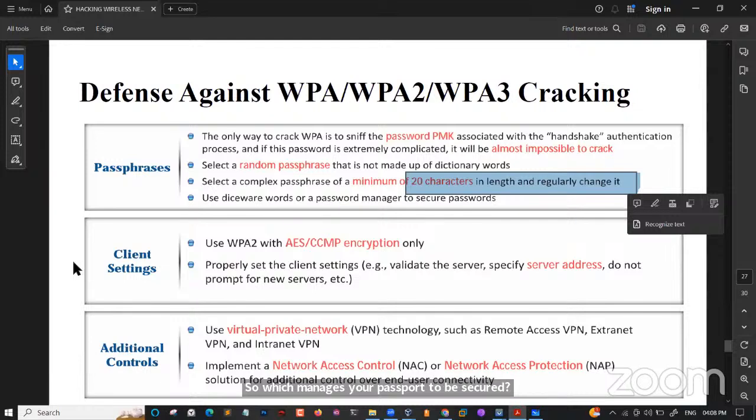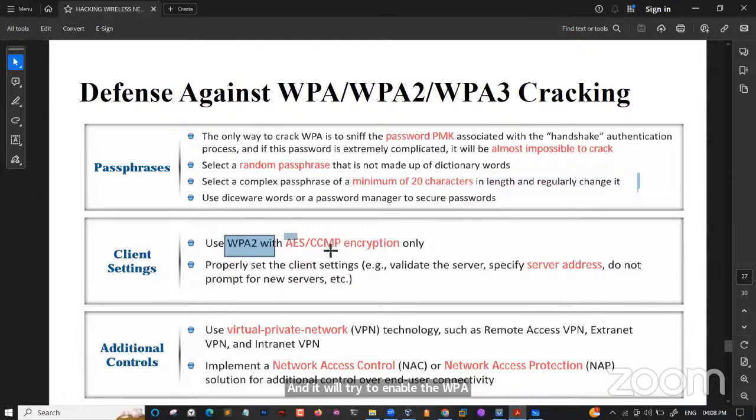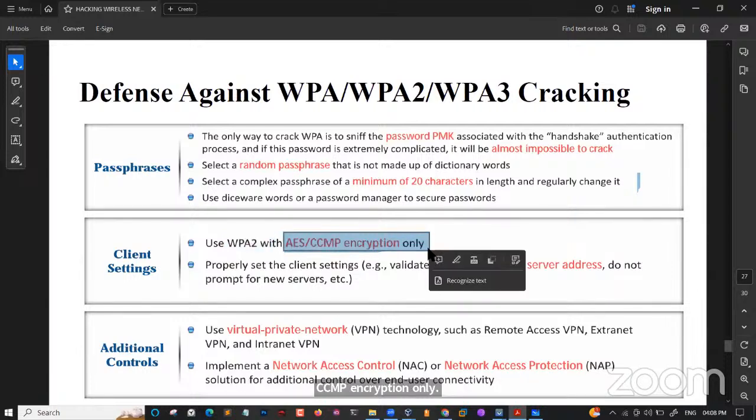And second thing, client settings. Make sure everyone tries to enable WPA2 on their routers, and that with AES and CCMP encryption only. Some people still use WPA, so make sure to use WPA2 with AES and CCMP encryption. We discussed that part in the previous session: what is WEP, what is WPA, what is WPA2, what is WPA3.